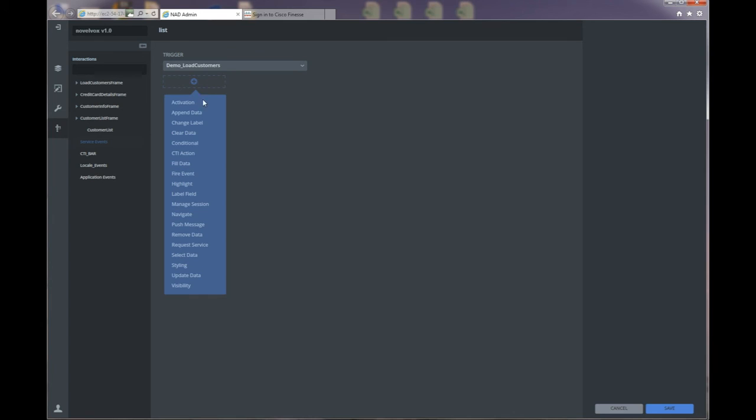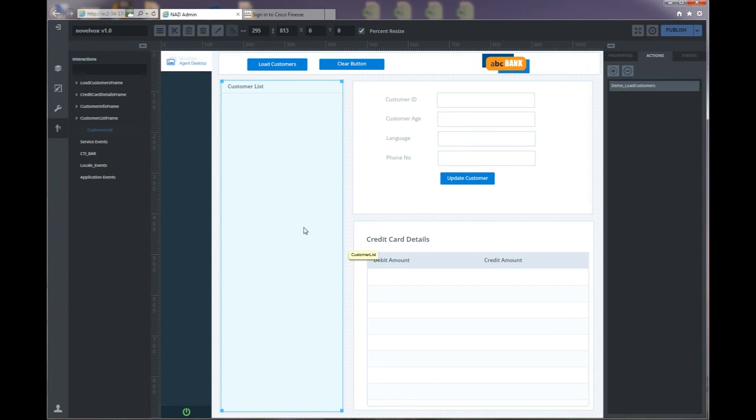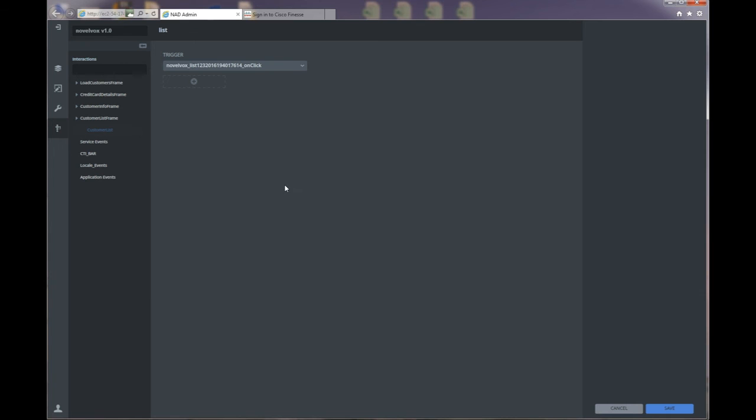and we're going to fill data. Save. And then on click, so click on that again, click on the plus one, and we're going to go to the clear data button. So the clear data button, as you remember, is on the load customers frame. So when they click on clear data, on click, we're going to, funnily enough, clear the data.